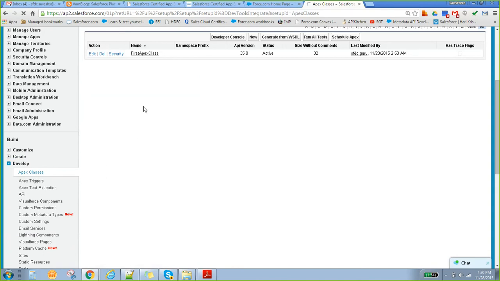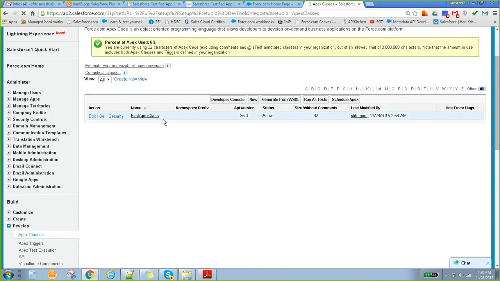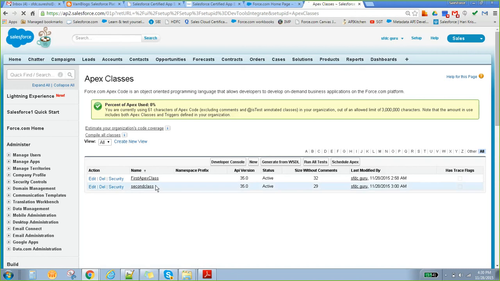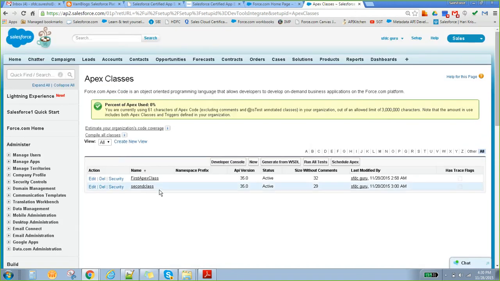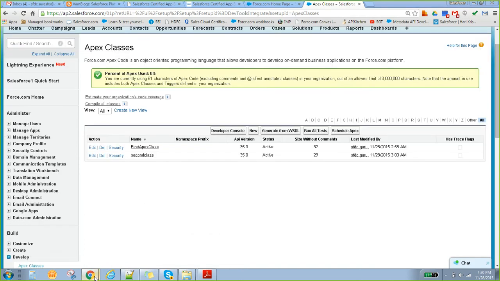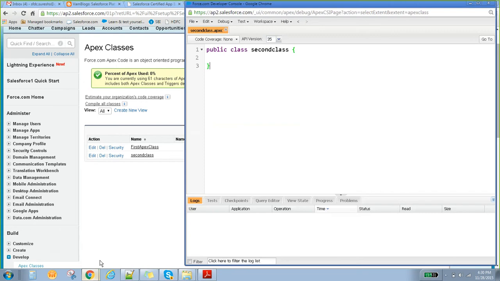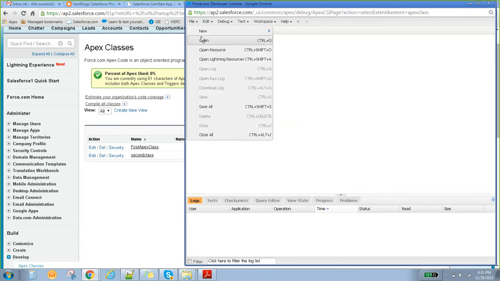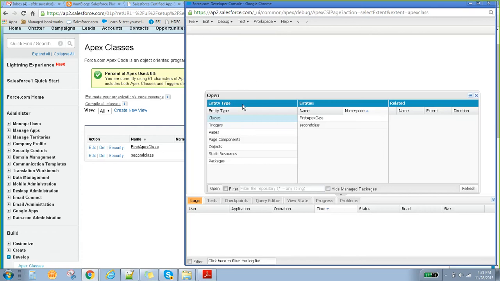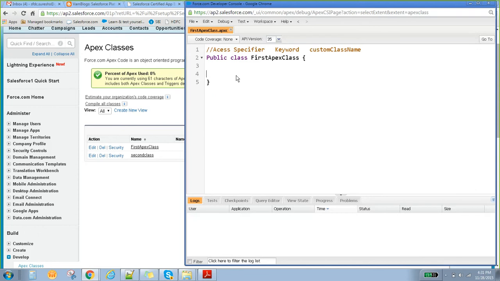Here you should get two classes. One is created via the Salesforce editor, and another one is created via the Developer Console. This is the second way. All classes created from the Salesforce UI are also available here. Let's go to Open. It asks which classes; see here, the first class and the second class are both available.